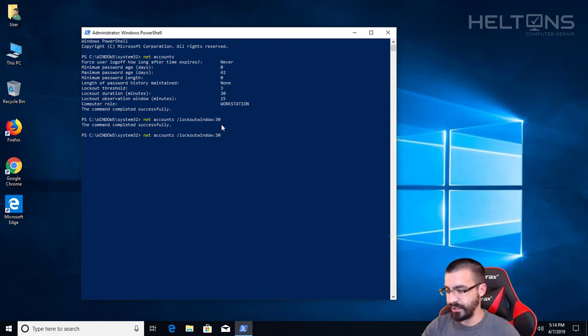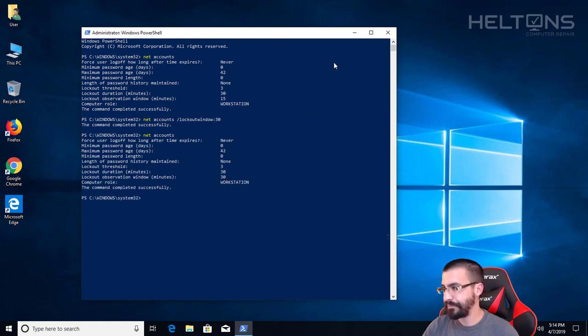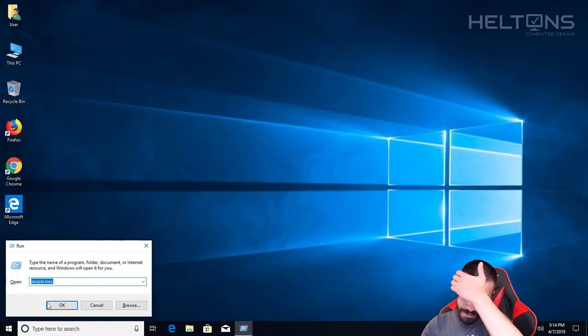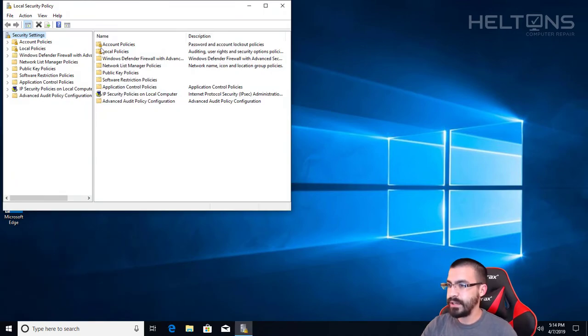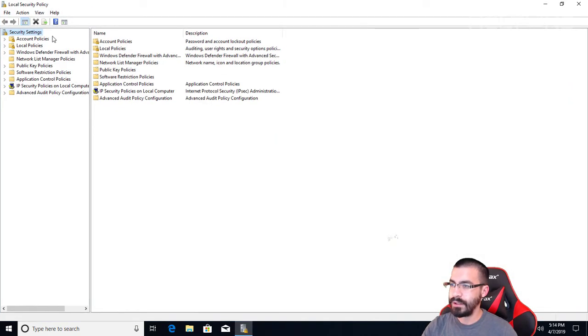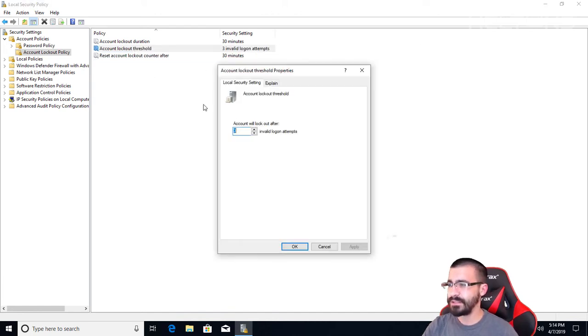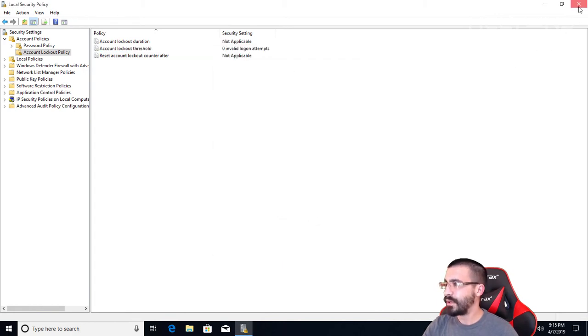I'm going to press up again to bring it up. Here's the text. Net accounts, and they're both set to 30. If I go back to run again and bring up secpool, here are the settings, and we're going to go up to account policies, and we'll select account lockout policy. And you see it pretty much changed it back to 30. And that's pretty much it. If you want to disable this, you know, set to zero, everything's back to normal. You get the point.